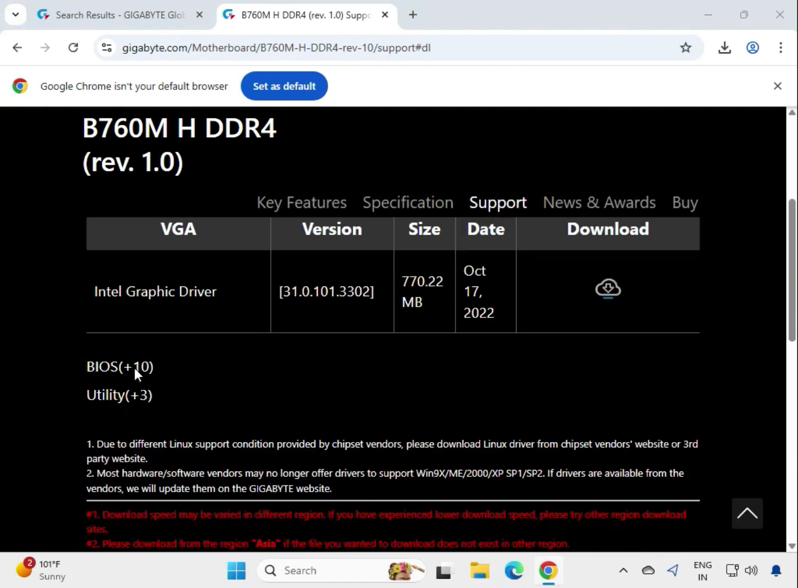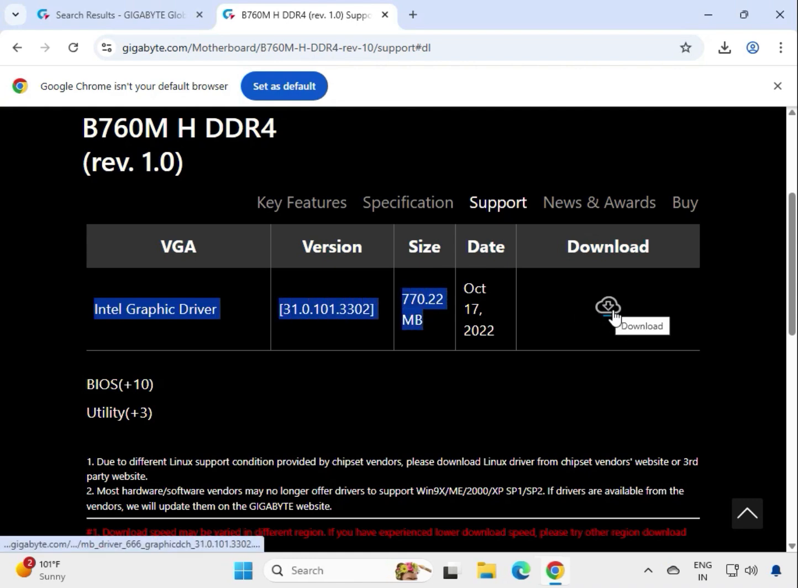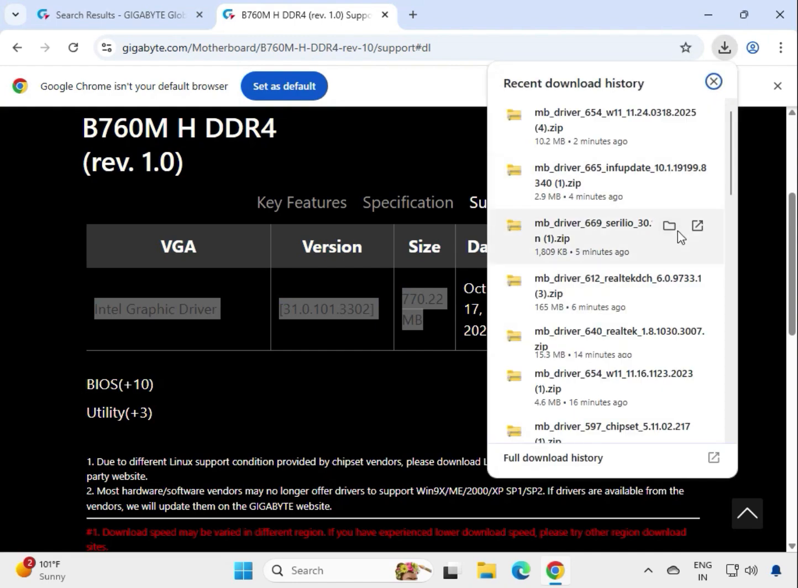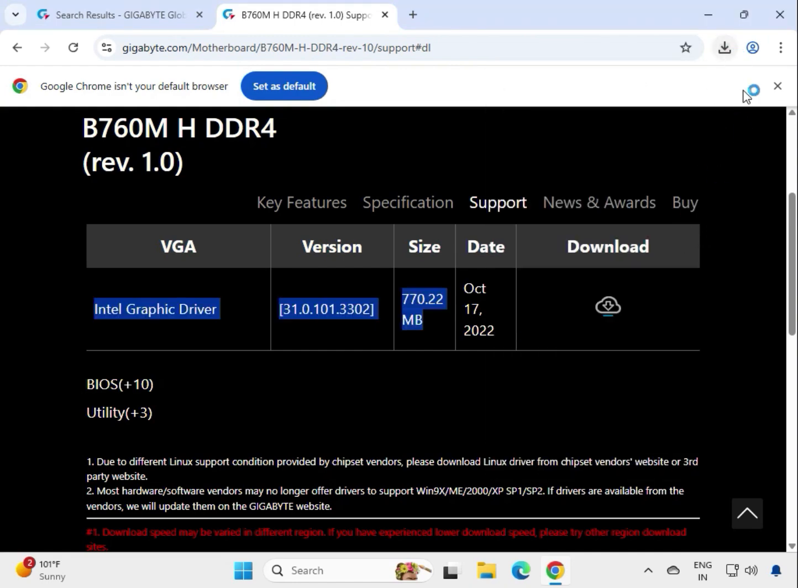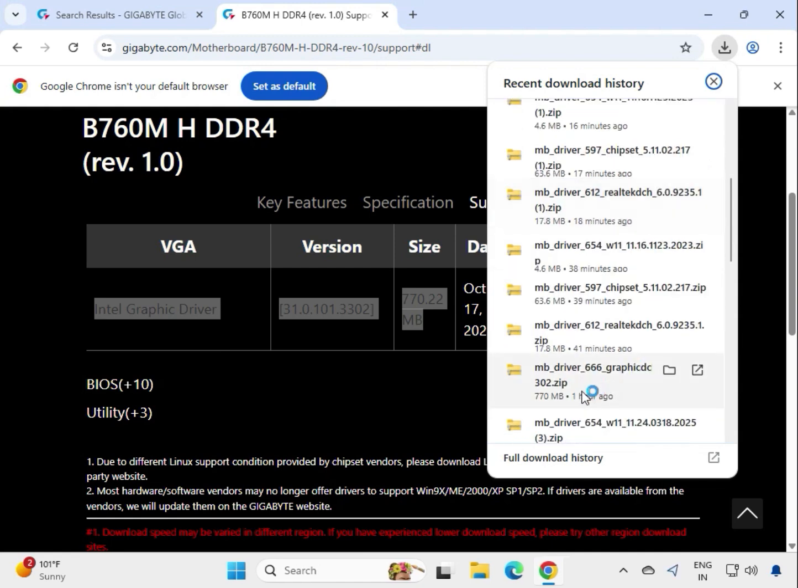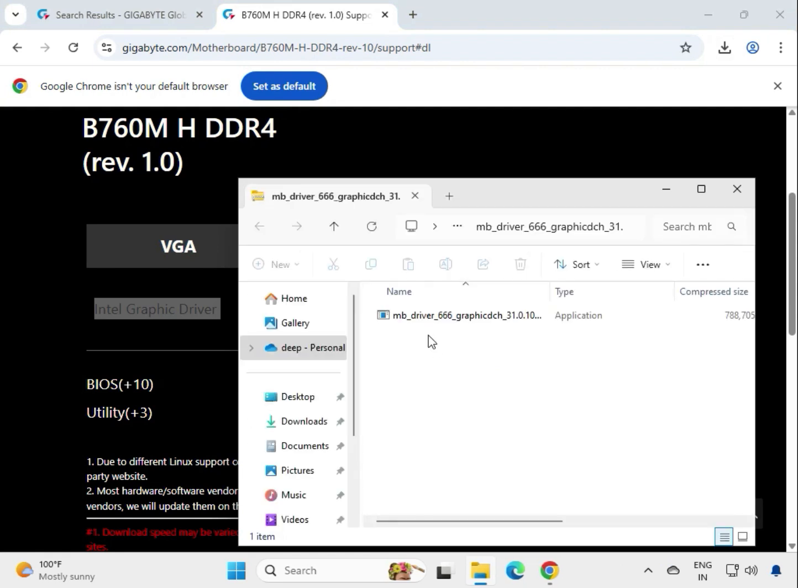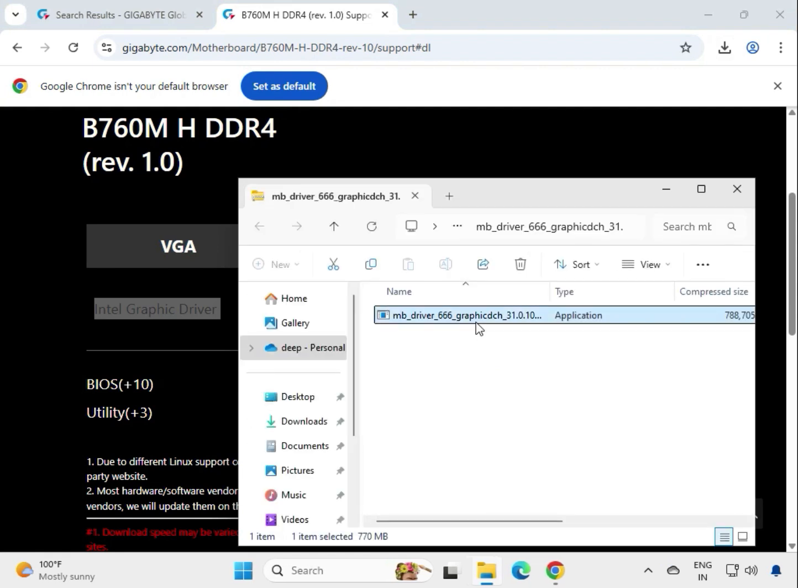VGA, this is the size, and just click to download. When you click to download, it will start downloading. So I already downloaded. And after download, just open it and double click to launch. So you just double click on that.